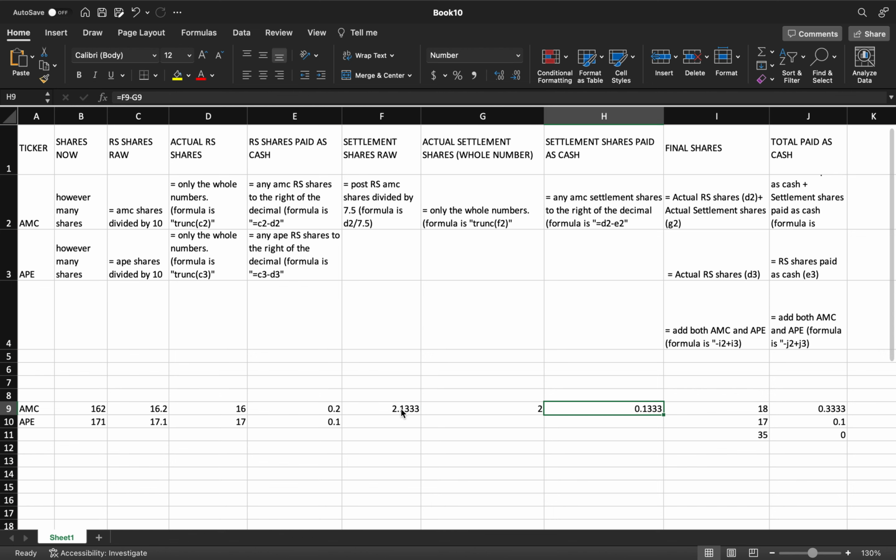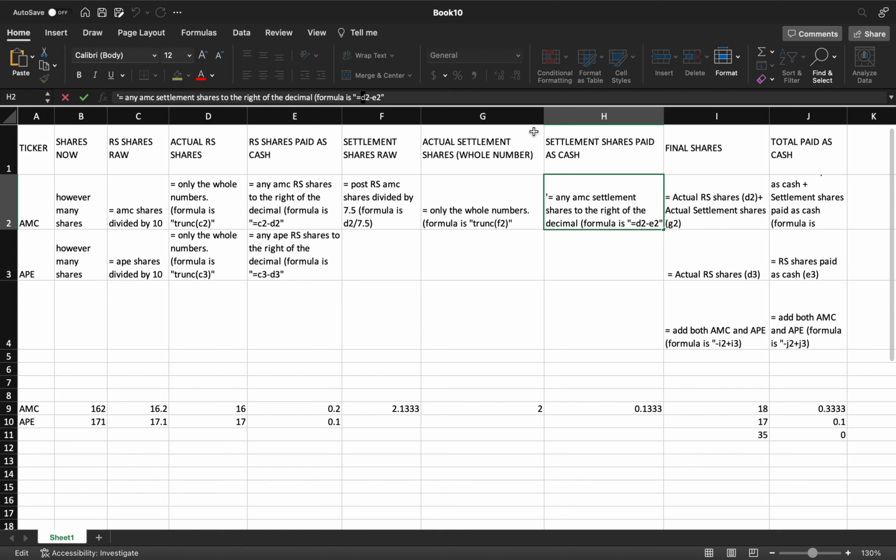But I don't want to lose my fractions, because I want to know how much cash I'm getting paid. That's part of your settlement. You're going to get paid the cash on any fractions. So we take our raw number minus our whole number. You can see here, that's another one I didn't fix from the first time I filmed this. So that's going to be our settlement shares raw, which was column F, minus our actual settlement shares, our whole number, which is column G. Okay, so that's actually F minus G there.